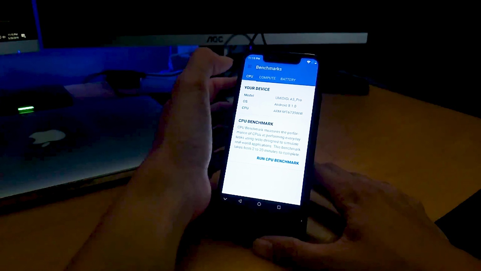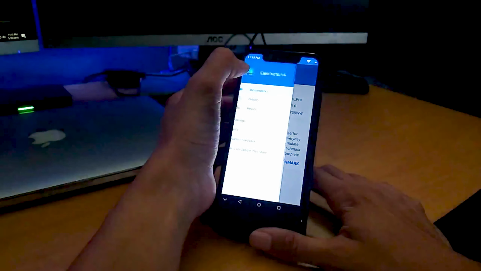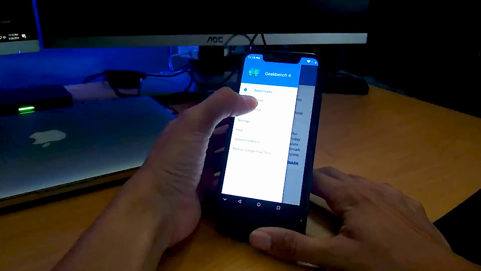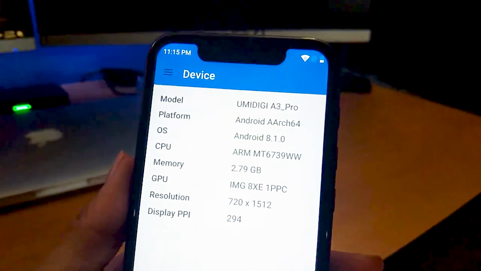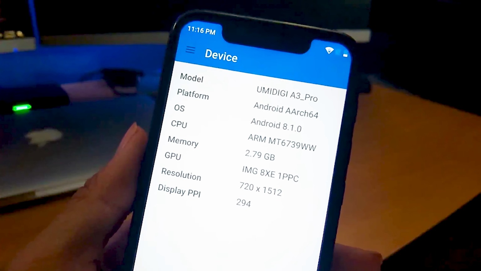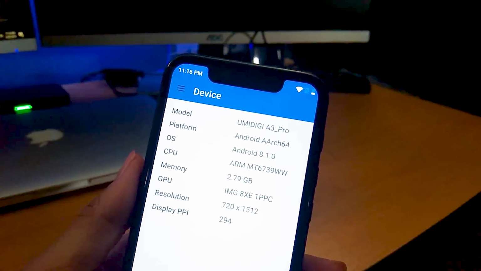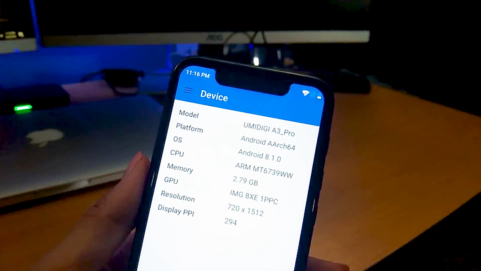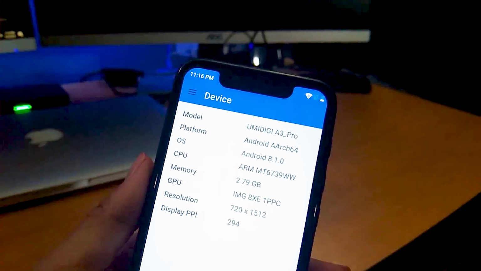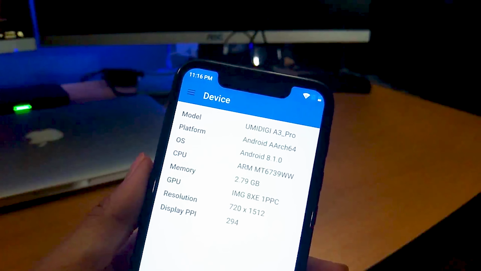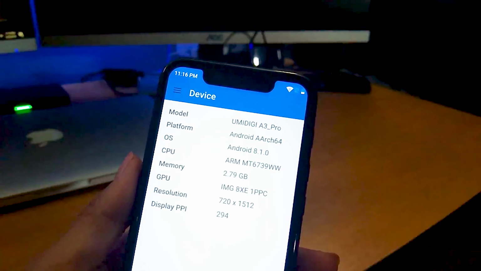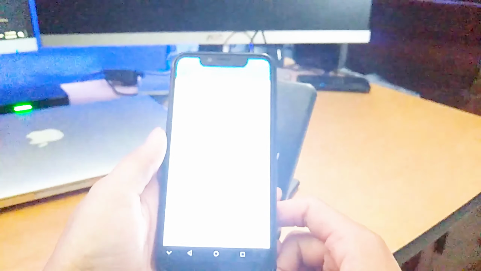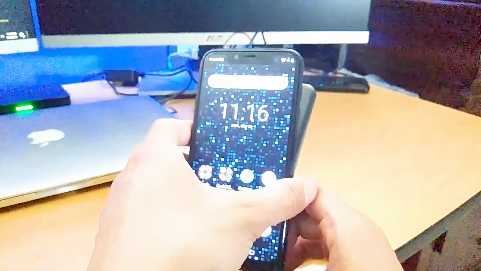But again, this phone is running on Android 8.1, and excuse the graininess of this right now. I am actually shooting this on the Moto G7. Let's get some specs here from the device really quick. Again, this is running Android 8.1. It is running off of 3 gigs of RAM, although it only says 2.79, running off a MediaTek 6739 processor. GPU is IMG 8XE, and this is 294 ppi as far as the screen resolution. So the screen doesn't look bad, but let's start the test.